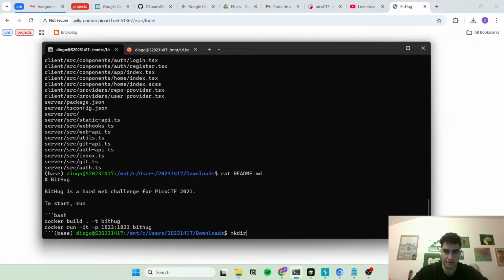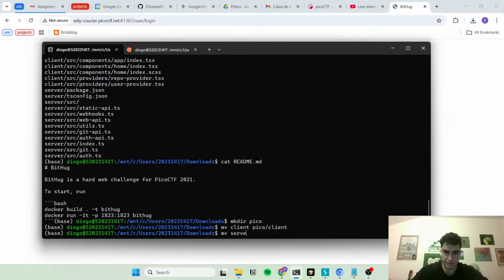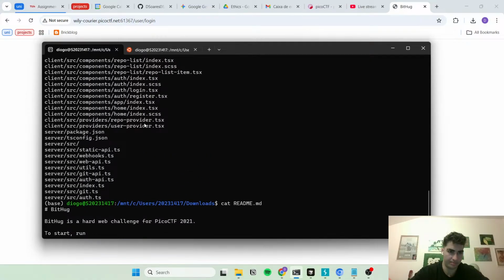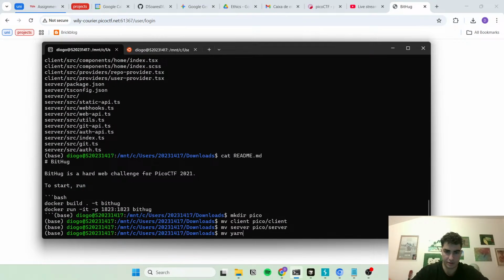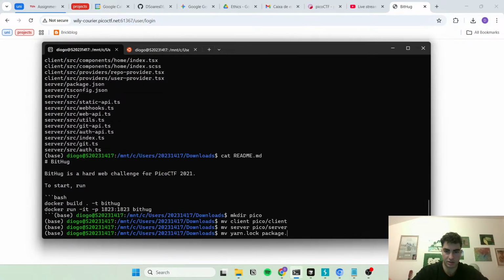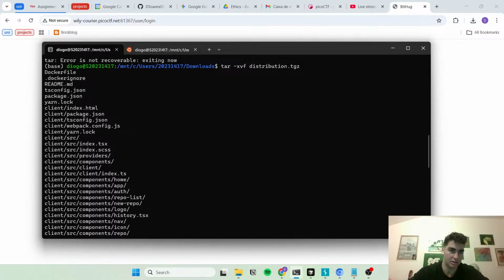So mkdir pico, and we're gonna move client to pico/client, server to pico/server. What else is there? yarn.lock. I think I could do several at a time. So yarn.lock, package.json, tsconfig.json, hidden files, whatever, we don't care. README.md and .dockerignore.